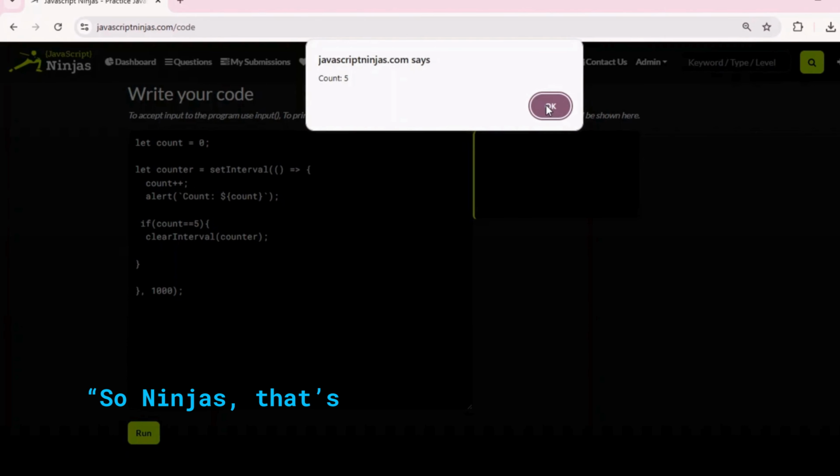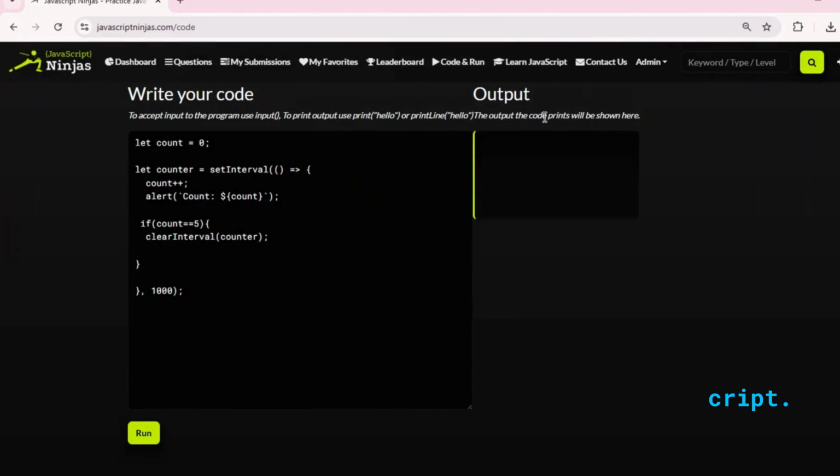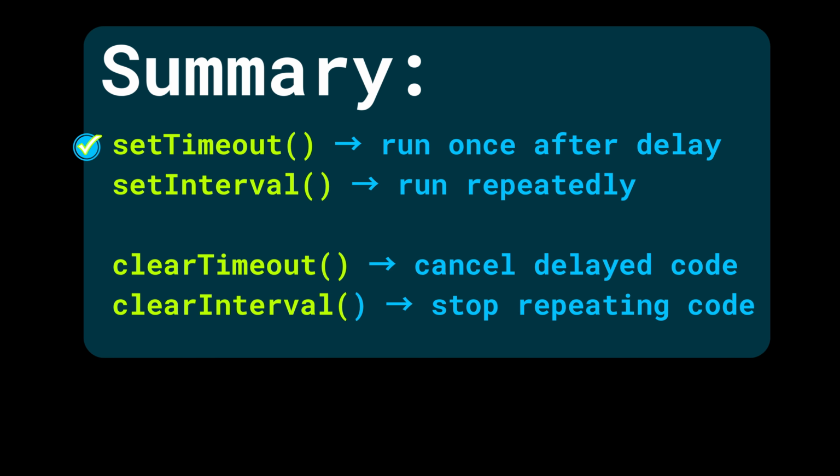So ninjas, that's all about timers in JavaScript. Basically, we use setTimeout when we want to run some code once after a delay, and setInterval when we want to repeat the code again and again after a certain time. And whenever we want to stop them, we can simply use clearTimeout or clearInterval.